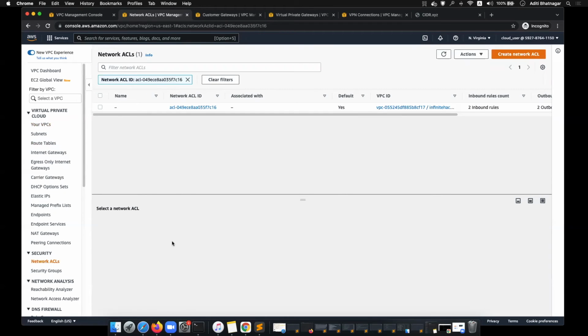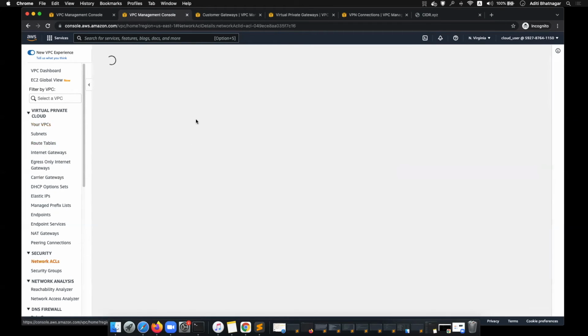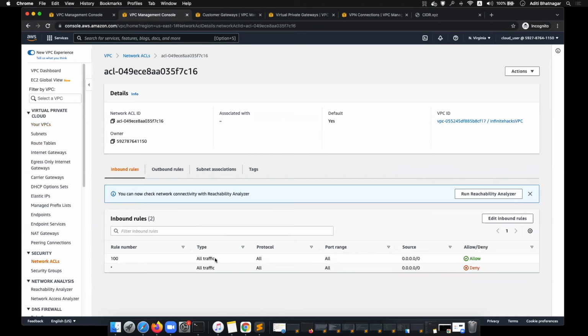Similarly, if you go to network ACL, inbound and outbound rules, you'll see that all traffic is allowed inbound and all traffic is allowed outbound. So in order to configure it, you can configure it based on your security requirements, but in order to have communication, this is pretty much what is needed as default.